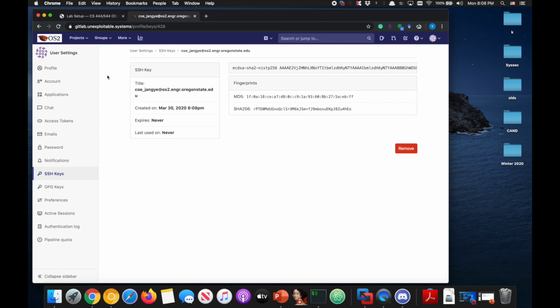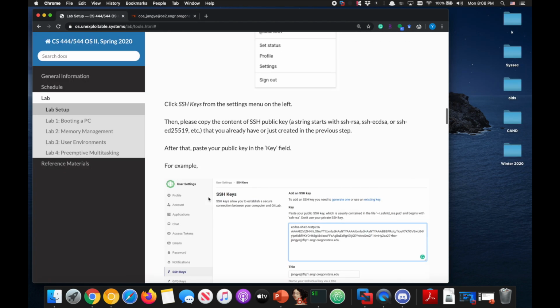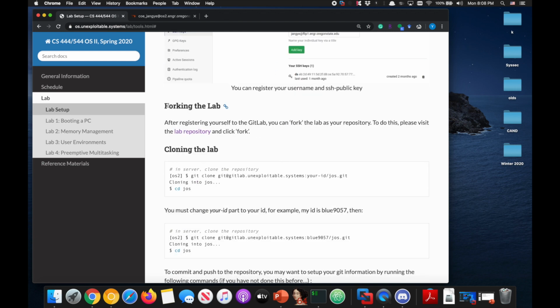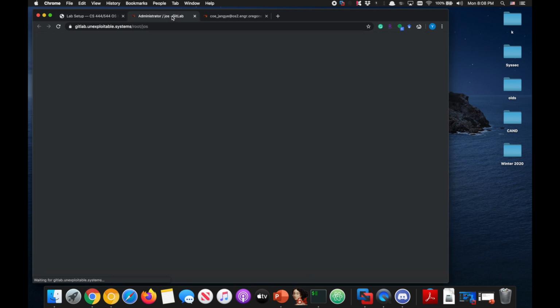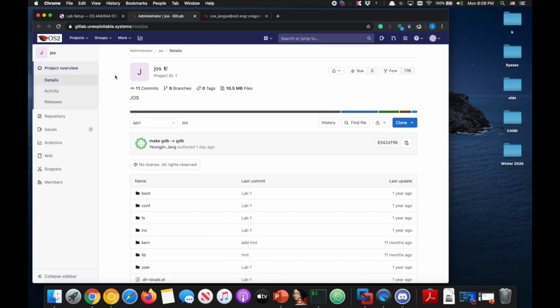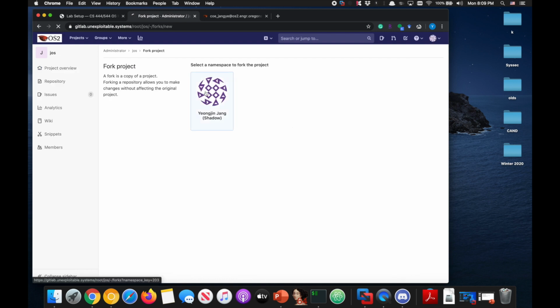Next step is about forking the lab repository. We have prepared the central repository, and you will create your own repository by forking from the central one. To do that, please click the repository link in the page first. Now at the URL bar, you can see the username root, indicating that this repository is owned by the administrator root. To create yours, on the right side, there is a button named Fork. Please click that and click your name to fork the repository to your own namespace.